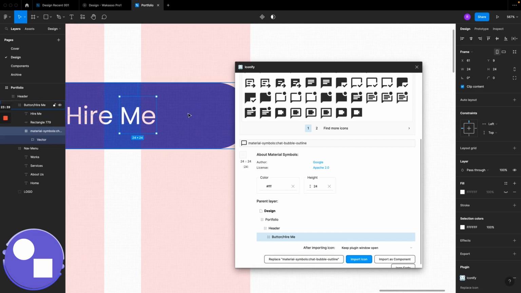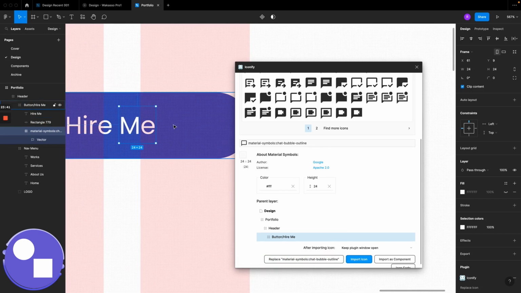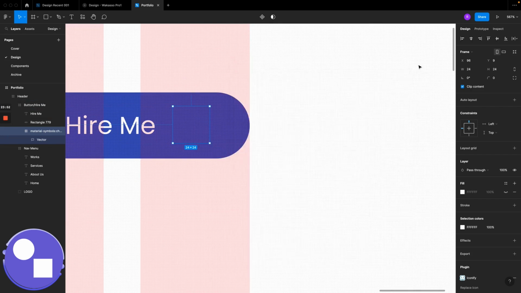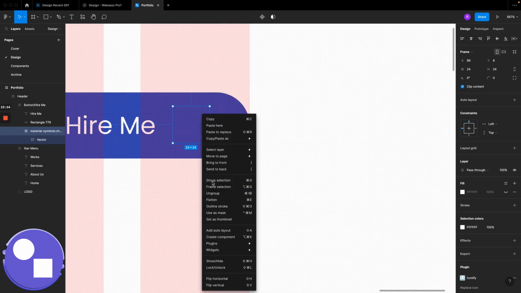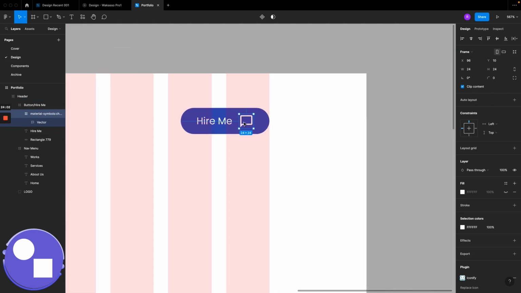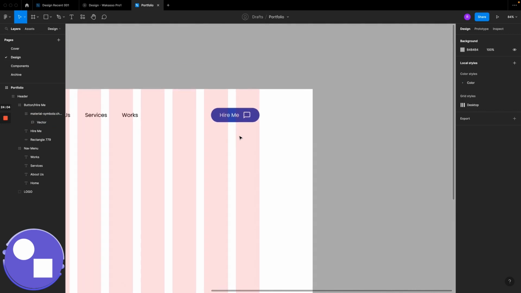So the problem with Iconify is that most of the time it will not place it in the frame. For example, now as you guys can see, it's here, but it's in the back. You can just press, and then bring to front. Yeah, now we have it. Now we have our nice message.